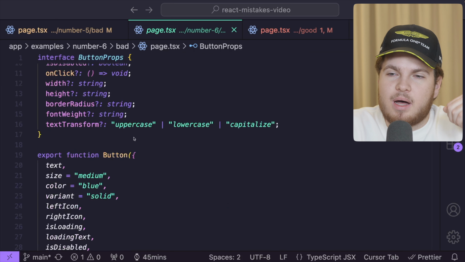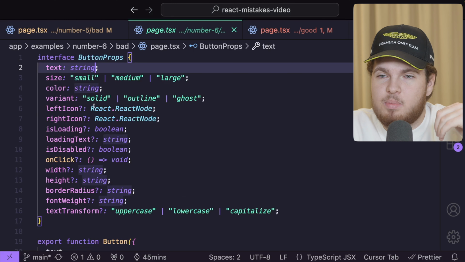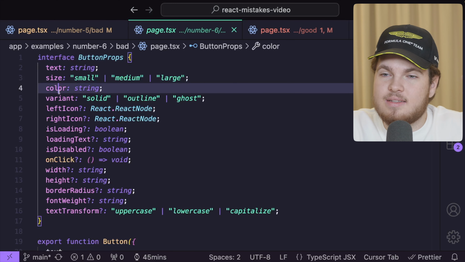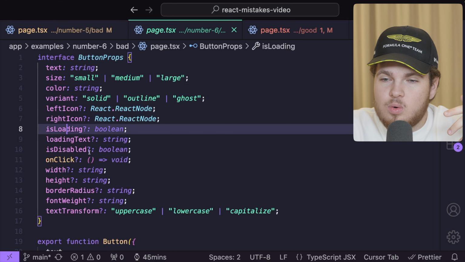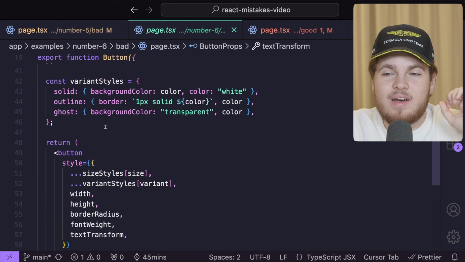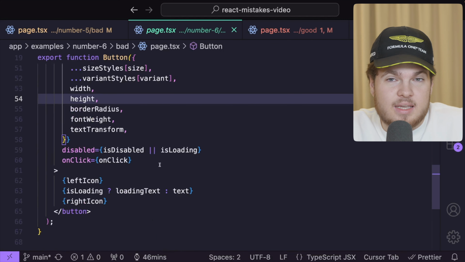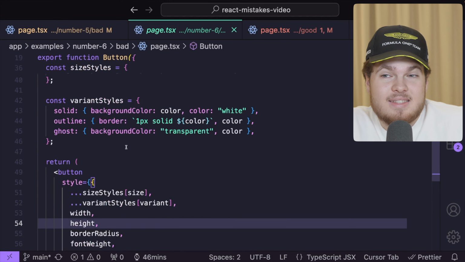So right here we have a button component. And as you see, this button has a lot of properties. The text, the size, the color variant, is loading, width, height, a text transform. So you see we have a lot of properties, and as you see, this looks relatively confusing, and it is confusing, and that's a big problem.